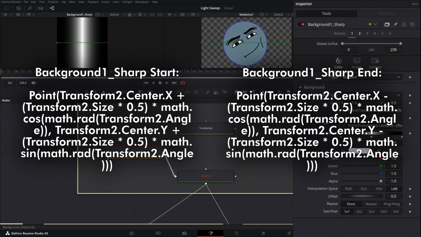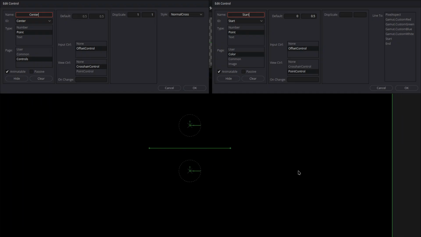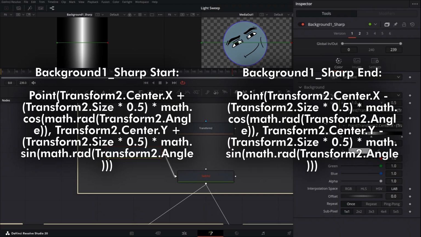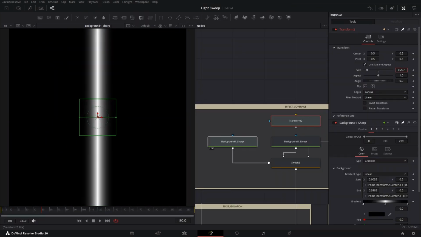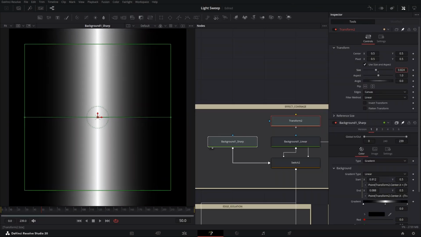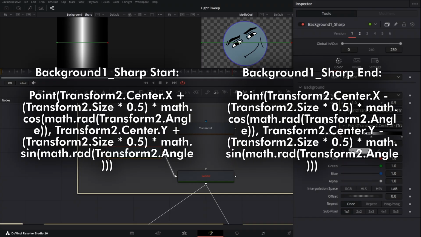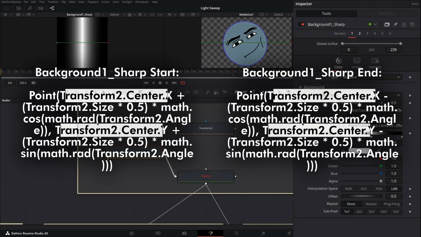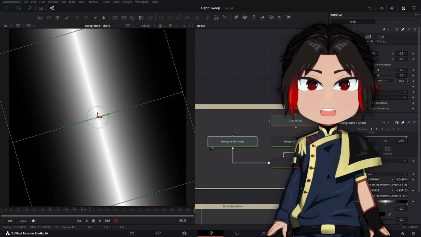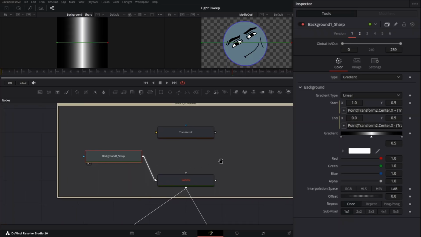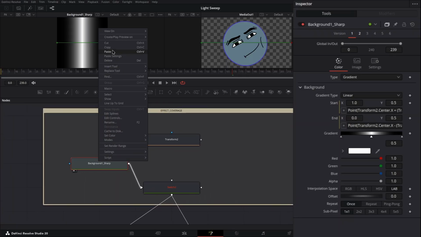If you ever play with those values, you may now notice that they are also point values, similar to the center value of a transform node. That means we can also control its position and simulate rotations using expressions. In this case, we control the distance from the center of the frame using the size control of transform 2. The bigger the size, the more the start and end values are separated. We also do some magic math using center X and Y combined with the angle value of transform 2 to fake a rotation. Pretty cool, eh? Take this node, then copy it and paste it 2 times.